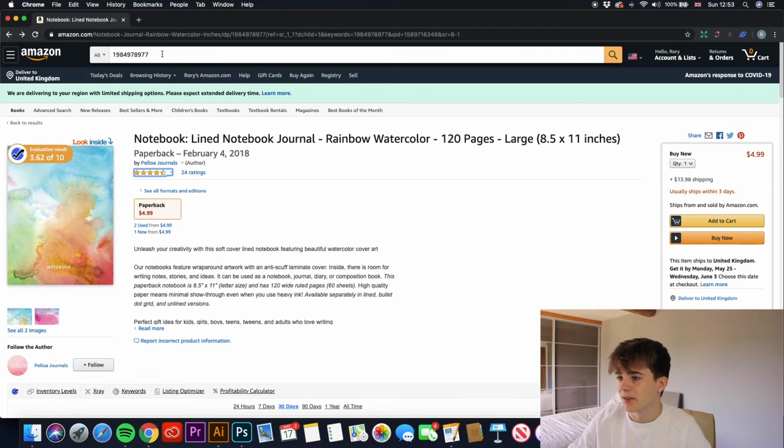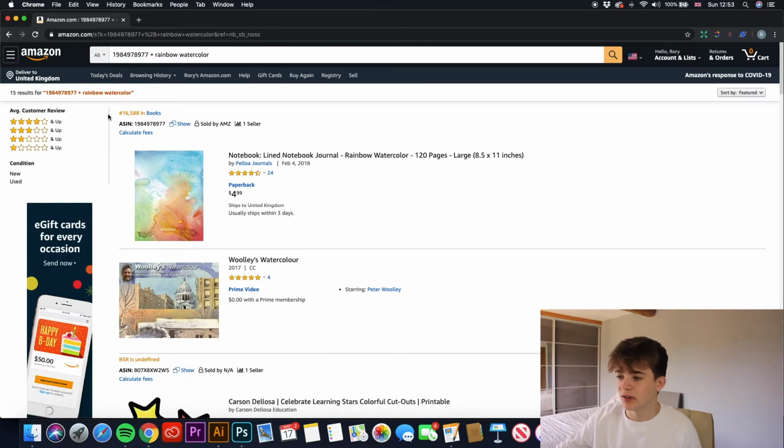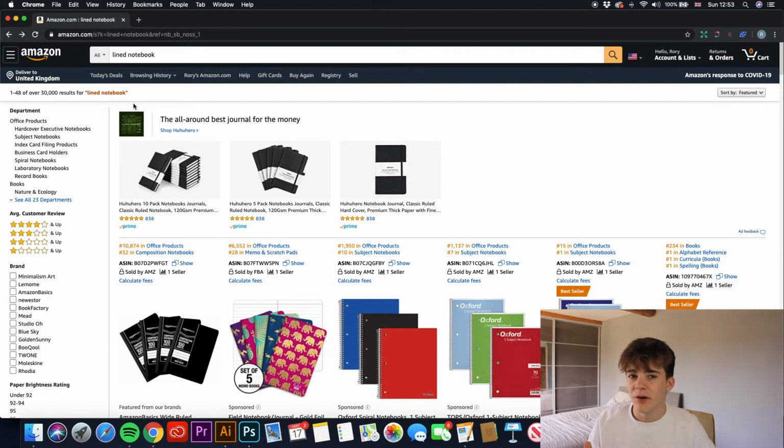However, if you searched up something like that ISBN plus rainbow watercolor, it will come up with their book, so it is showing results for that. So that shows you that keywords only matter in the title, subtitle, and the 7 keyword boxes. So by trying to sell your line notebook within the 30,000 different results that there are, it's going to be a very difficult task, and it's probably not going to happen at all.